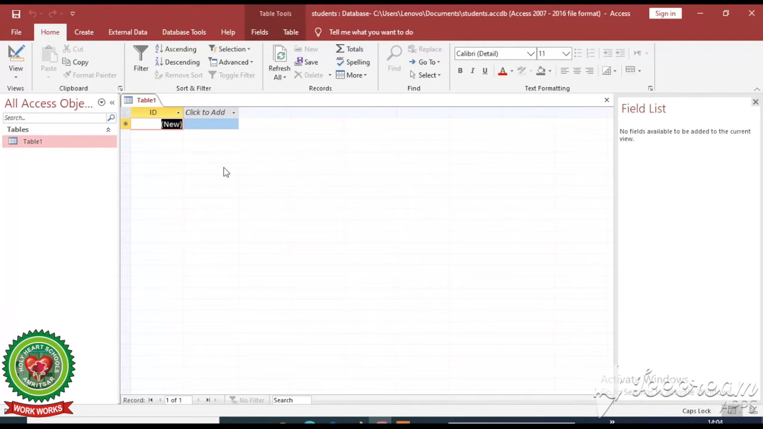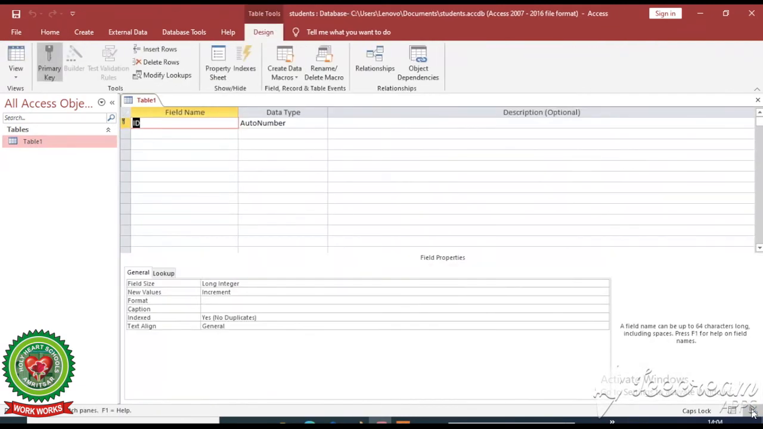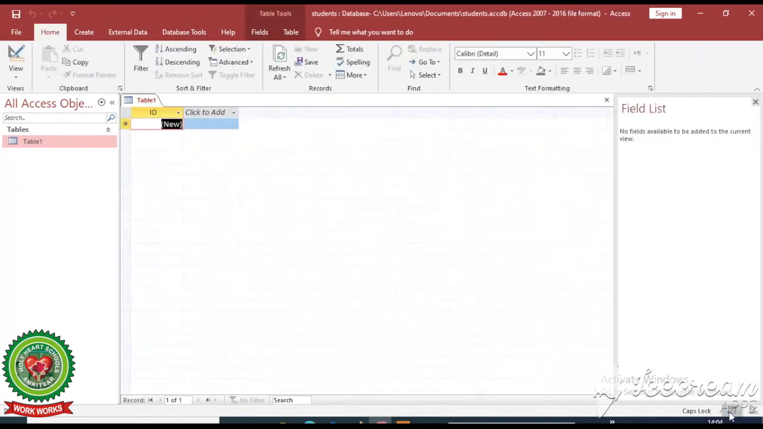Now next I am going to tell you switching between the views, how we can move from one view to another view directly. So on your status bar you can see these two buttons. One is a design view and one is a datasheet view. Simply click on, if you want to see your table in a design view, just click on the design view button, and if you want to see your table in datasheet view, then click on datasheet view button.